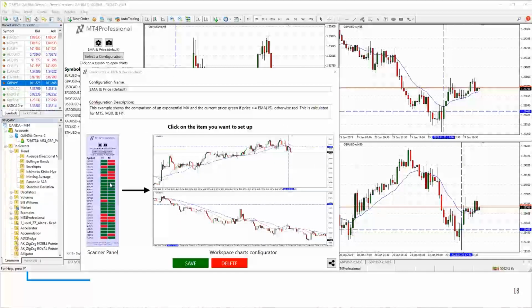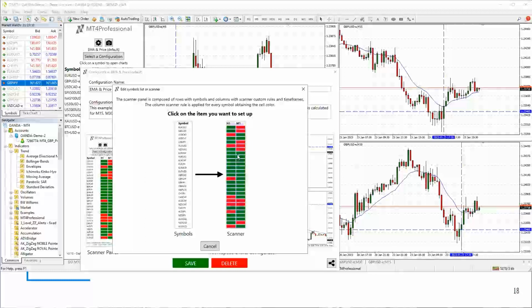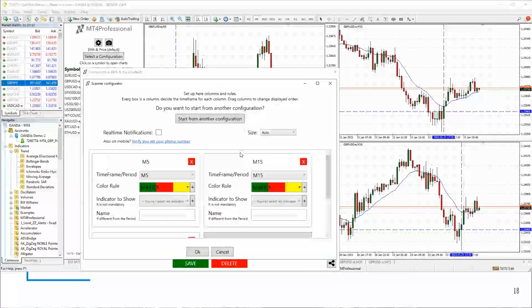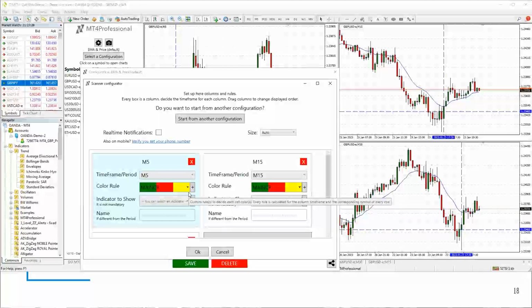So within the configuration, if you click on the scanner panel, then you'll see I have access to the scanner itself. And within the scanner, these are the configurations for the rules. What's going to cause my scanner to tell me it's a bullish or a bearish indication? We call those color rules, the rules needed to make the output a specific color.